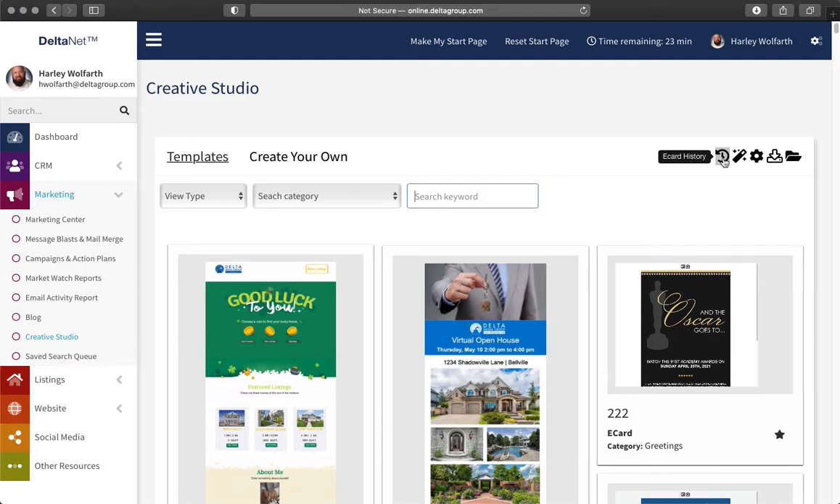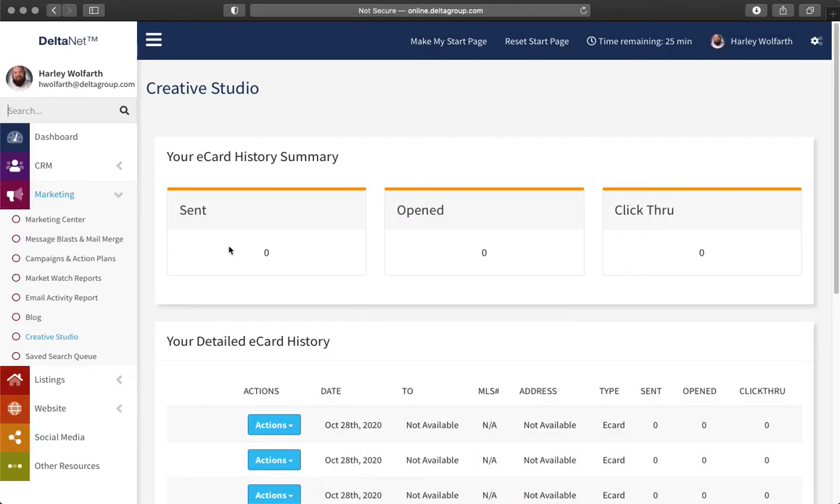And then up here we have all of the options that are related to the eCard system, mostly ones that are carried over from the eCards and Flyers system. So first we have eCard history. If I click on that, that is going to load up a page that gives me all the eCards that I've generated, that I've saved, and that I've sent out, along with sent, opened, and click-through metrics on those, just like the eCard system had.